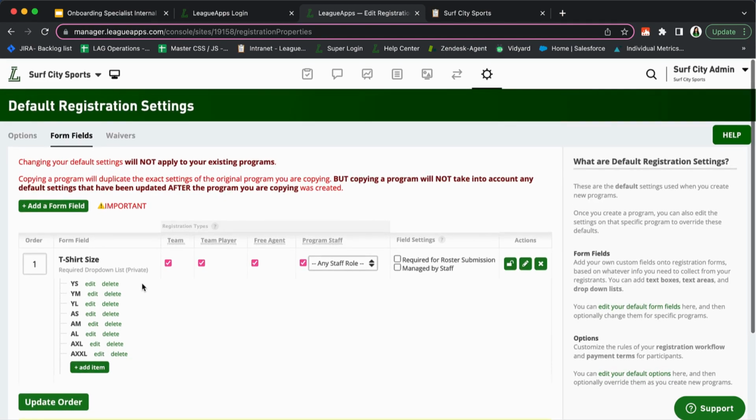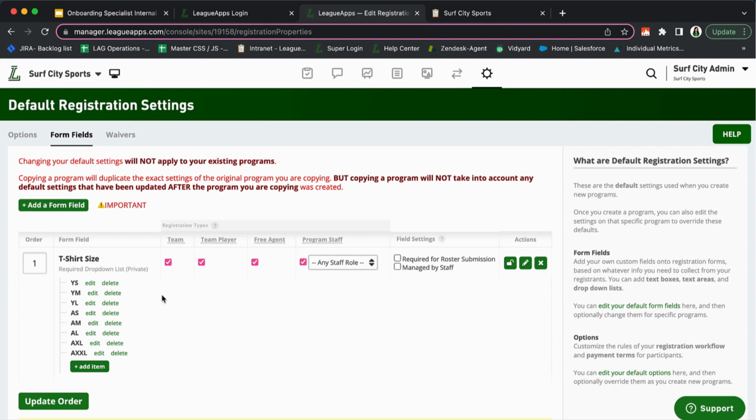So anytime you add a default question in here and you have an already created program that you created before you added the question, it won't take. It will only apply to programs that you create after you've added it into the default, okay? So think of the default form fields as a form field bank. Like, you can use this as a bank of questions, and then you can pick and choose what you want to apply to each program.